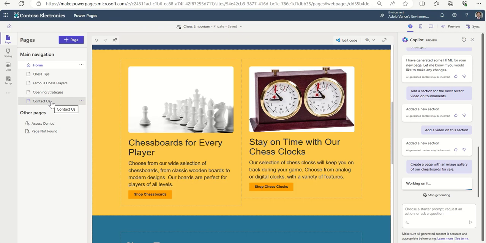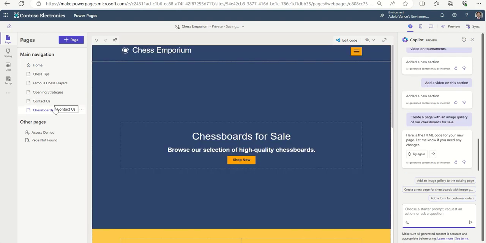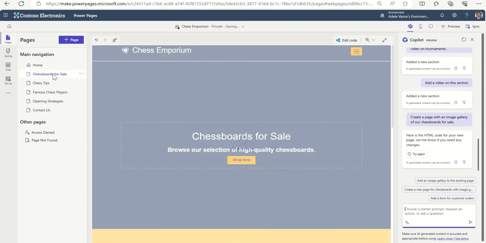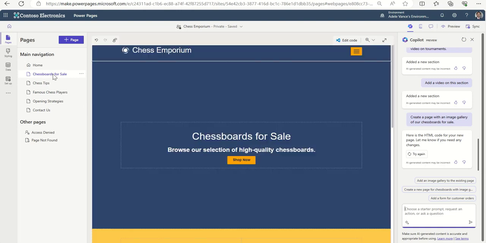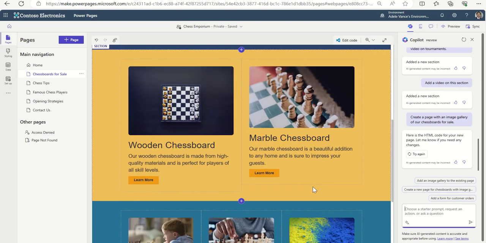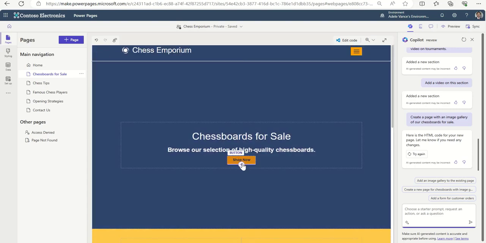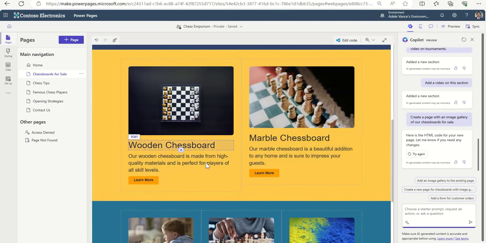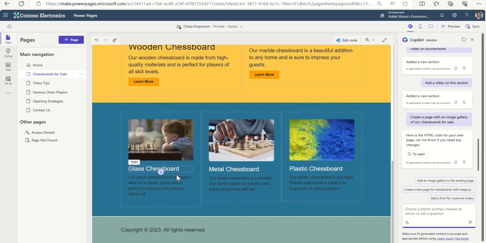In some cases, I'll have to tweak it. And of course, in a shop page, in that chessboards for sale page, which I might push up to the top here, what's important is I need my real images, right? But I can scroll down here: wooden chessboards, marble chessboards, glass chessboards, metal chessboards, plastic chessboards. Maybe I change this one to travel chessboards, and I put that other image, right?